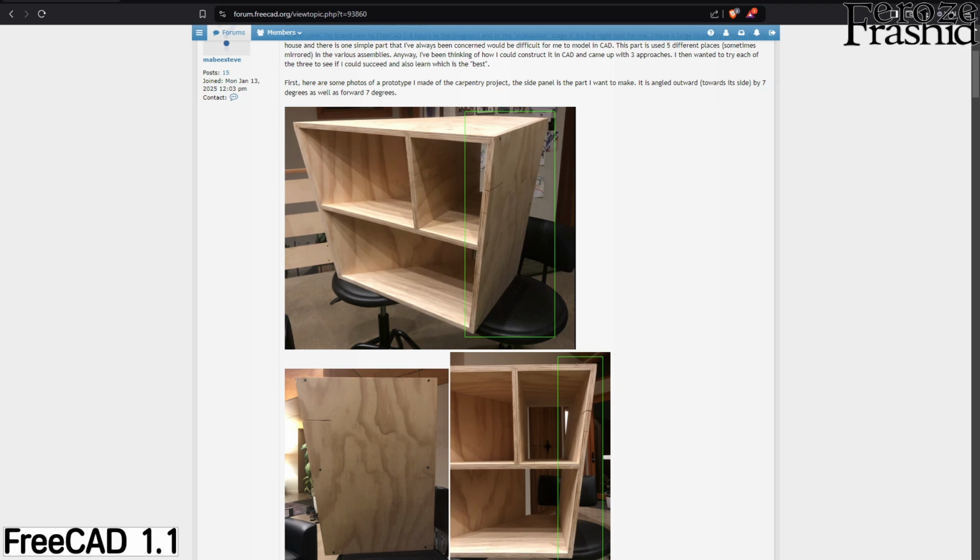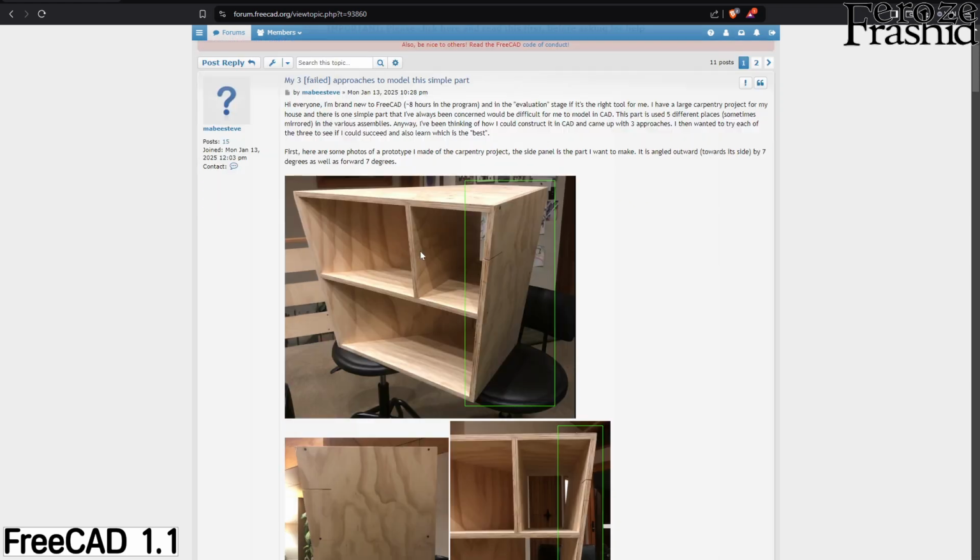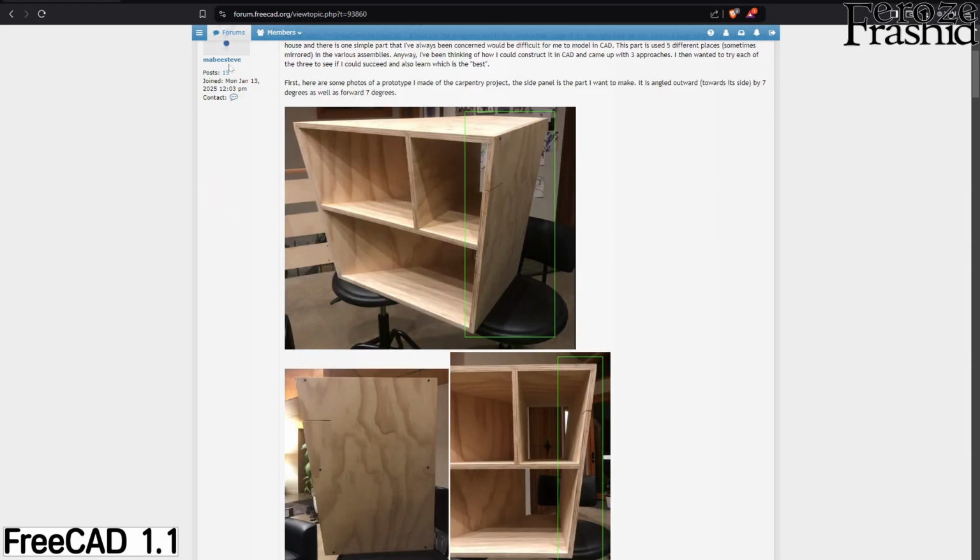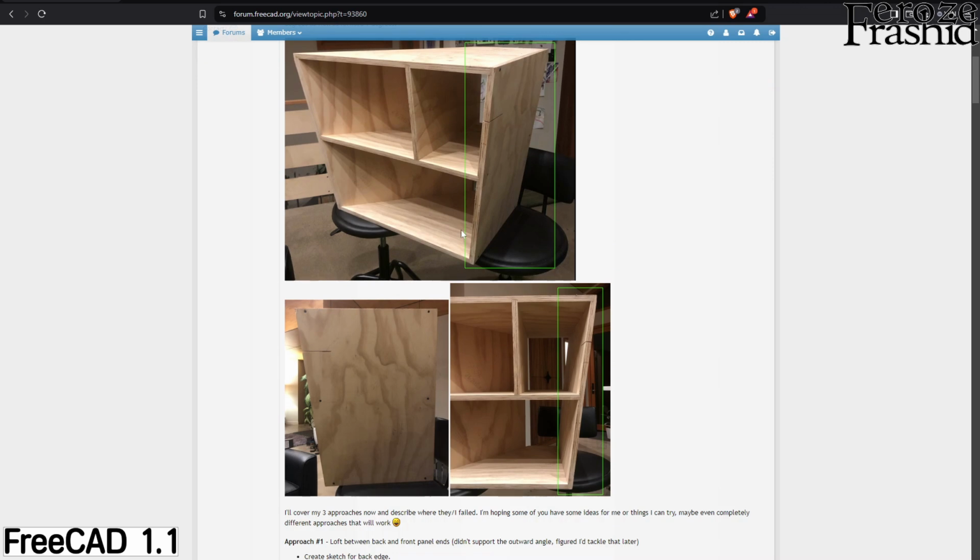Good morning. This demonstration is dedicated to a post on the forum where Mr. Steve is trying to create this wooden structure. Me being a woodworker, it interests me how to model this.